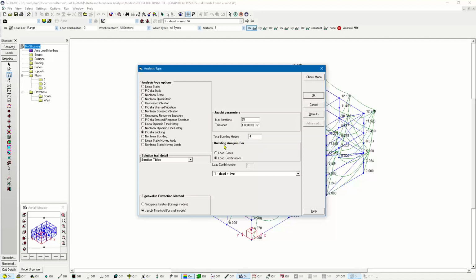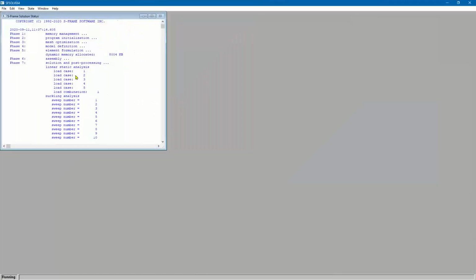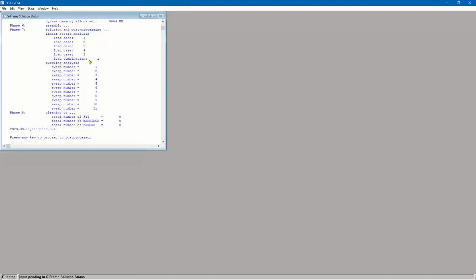And then we choose to run a buckling analysis for a specific loading scenario. In this case, I'm choosing my load combination number 1, which is the buckling dead and live loads, the dead and live load cases. So I'll click OK. I'm going to run the analysis. You can see here it's running through the linear static analysis for that load combination, as well as the load cases that contribute to it. And it's going to do a sweep. Basically, what it's doing is iterating on different loading magnitudes of that load combination that I've selected until it finds a scenario that would cause the structure to buckle with those magnitudes. I can click OK here to proceed.